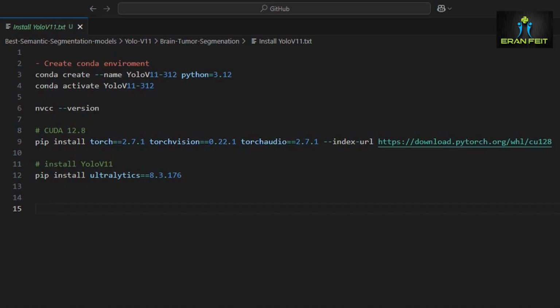Let's start with the installation part. I will do a short brief of this file. Install YOLOv11, and first of all we will create a new Conda environment. As you can see here, the name will be YOLOv11 3.1.2, and it will be based on Python 3.12. Of course you can choose your own custom name for the environment, but please keep this Python version 3.12.